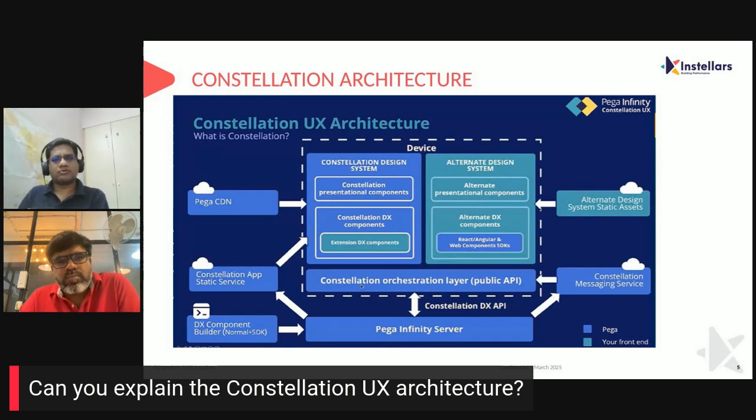There's a feature where it works with any UI framework, irrespective of React or Angular, and it also supports client-side caching, takes care of client-side garbage collection, and provides debugging tools to make development easy. All of this is part of the Constellation orchestration layer. So this is the one thing.